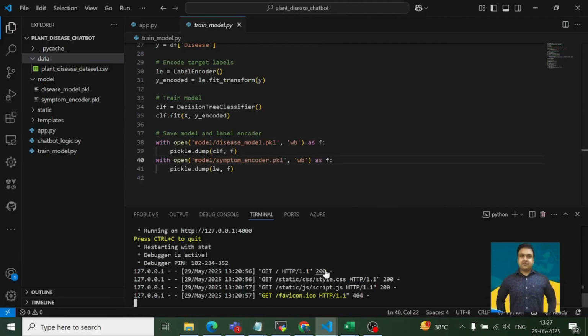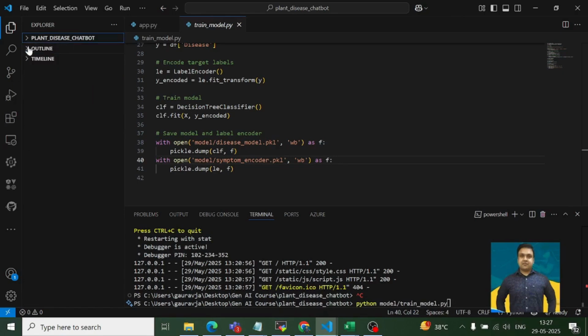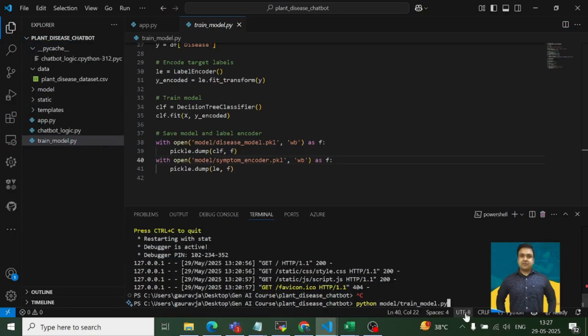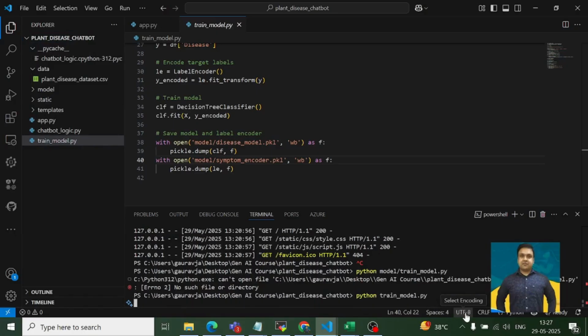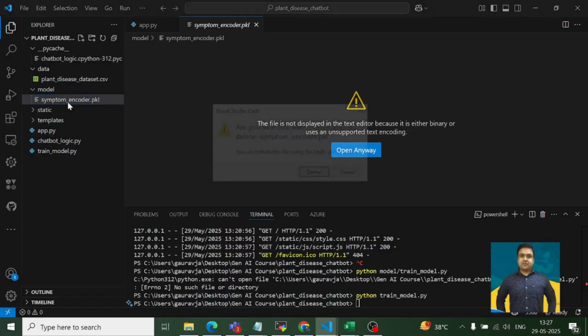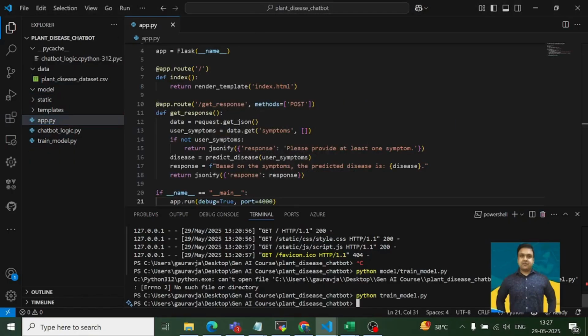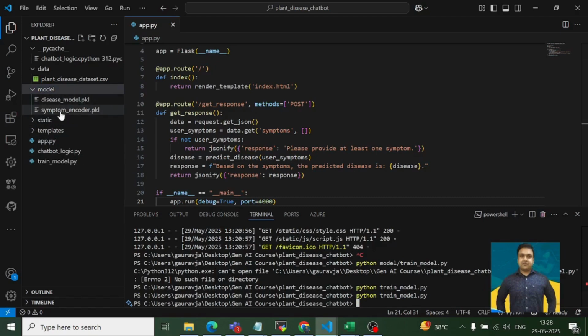If you want, I can show it to you once so that you don't find it difficult. This model is currently present inside this root directory. I'll have to remove this model from here first. The moment you run it, it will take this data into consideration and generate these two model files. Let me delete it from here first. I just want to show it to you live. Now if you see here, the model folder is completely empty. If I run this train_model, see, it has generated for us these two pickle files.